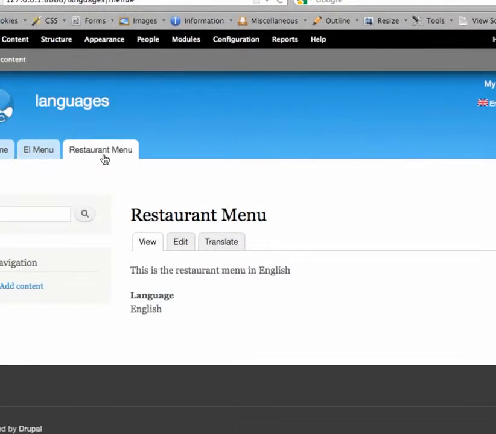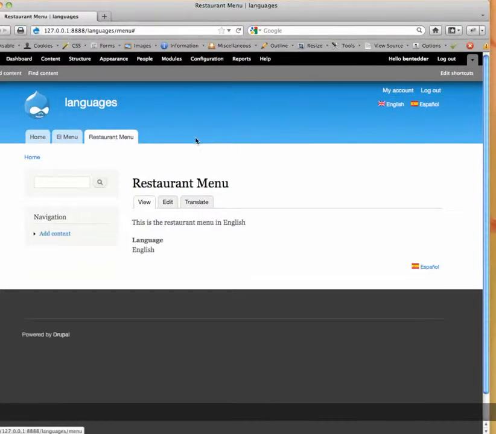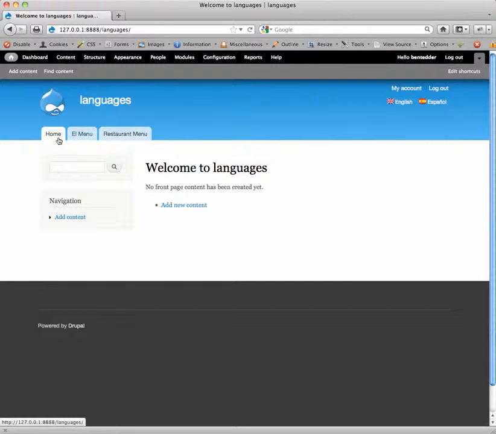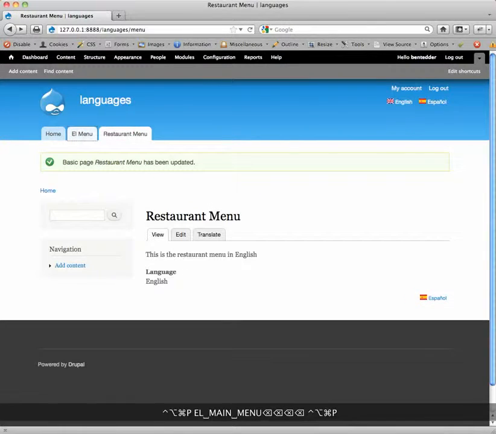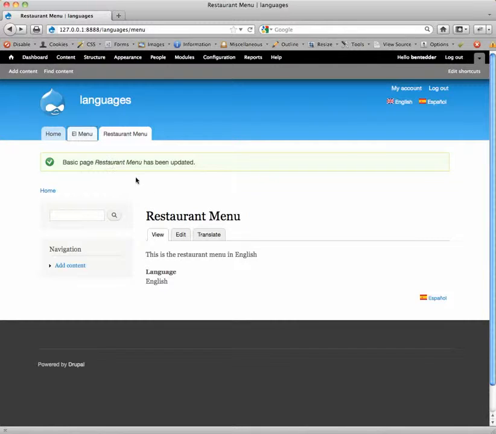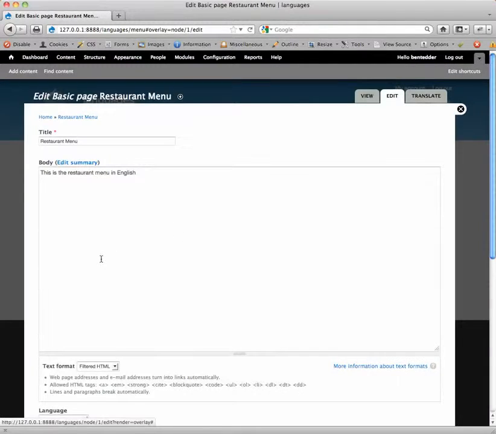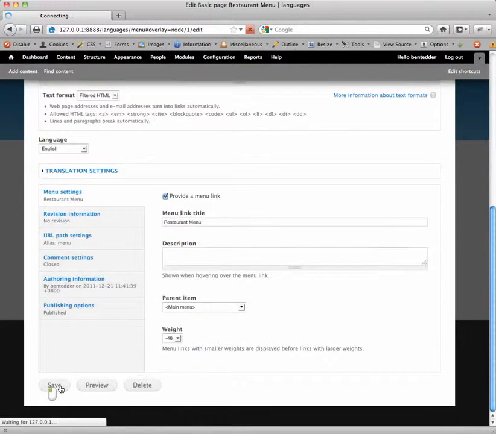We'll close this. And let's go home. And we'll click on English. Nope. Espanol? Nope. Okay, something's wrong. Let's figure it out. Okay, what we're going to do is just go in and edit these pages, and hit save again and see if that does it.